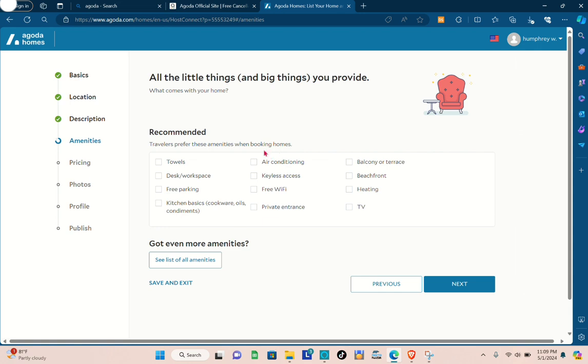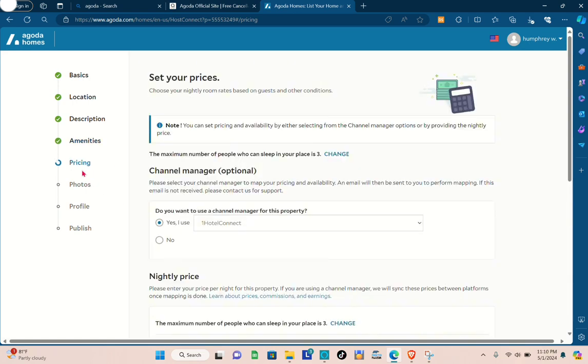So for the recommended, travelers prefer these amenities when booking homes. So you've got towels, desk or workspace, free parking, kitchen basics, and then you also have your air conditioning, keyless access, free Wi-Fi, balcony or terrace, beachfront. And after that, just have to click on next, and let's go to the pricing.